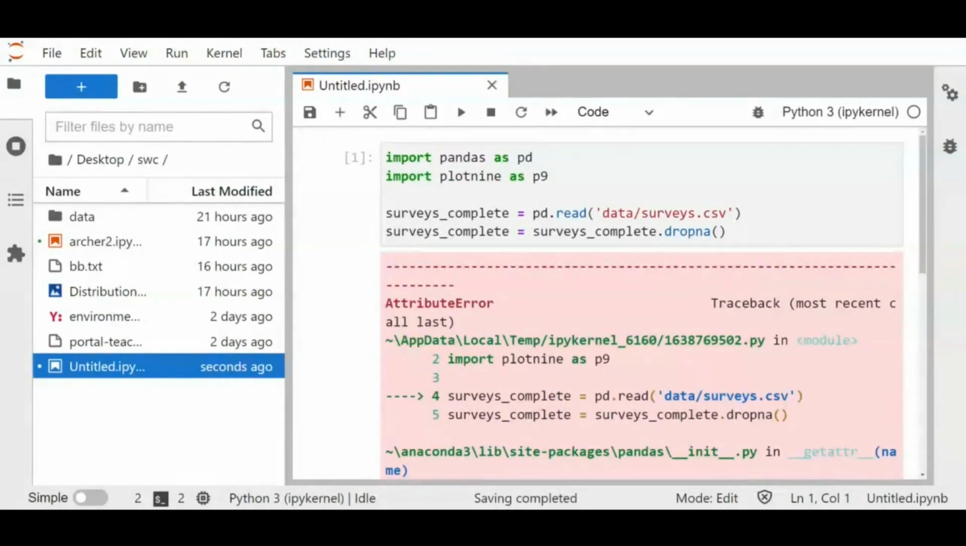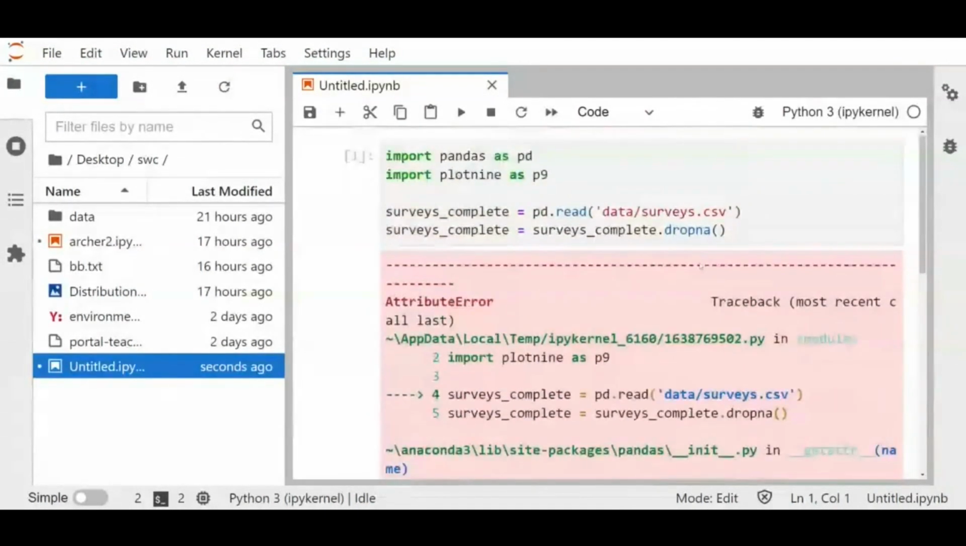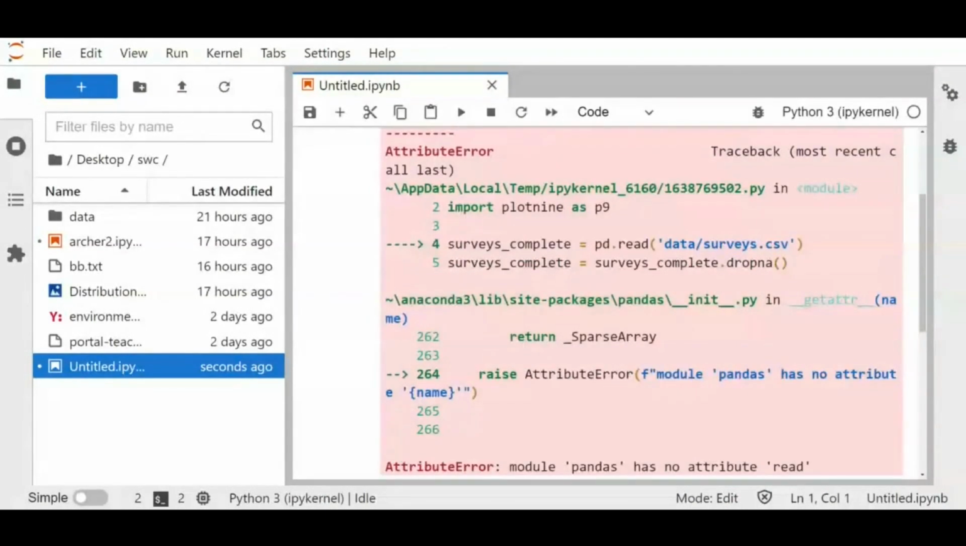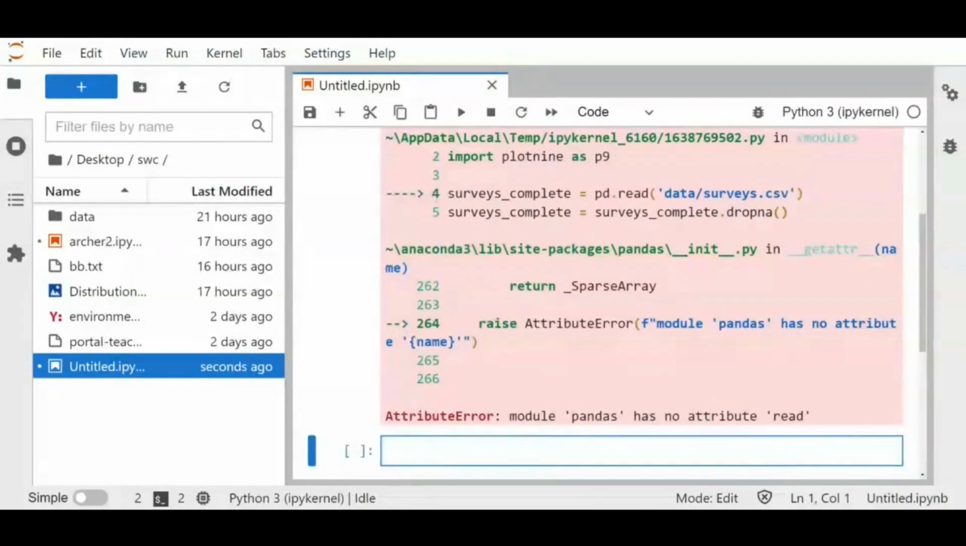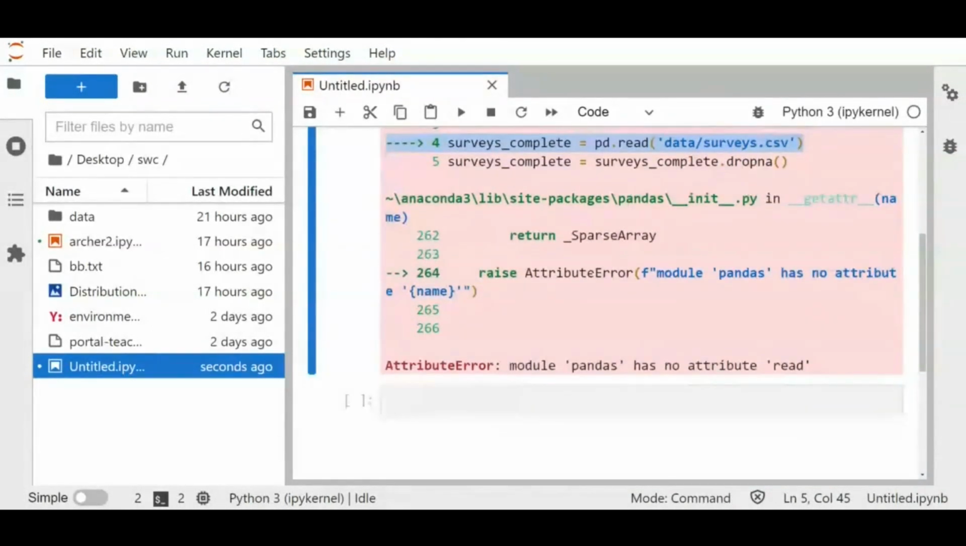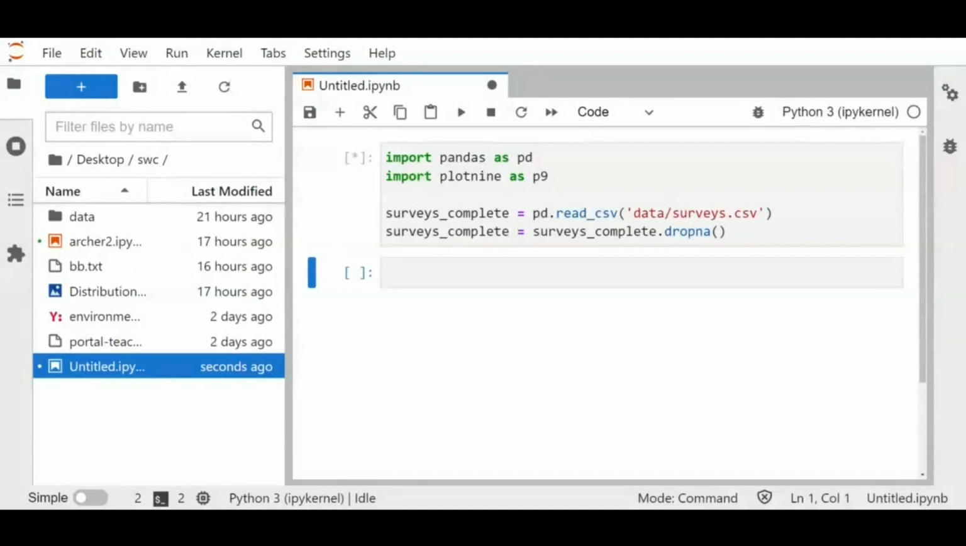Oops, something is wrong here. Okay, exactly. If you see here, we execute several lines at the same time, but they tell us that the error is in this line. If you read the error, AttributeError: module pandas has no attribute read, because it's read_csv. If we execute this again, okay, now it works.